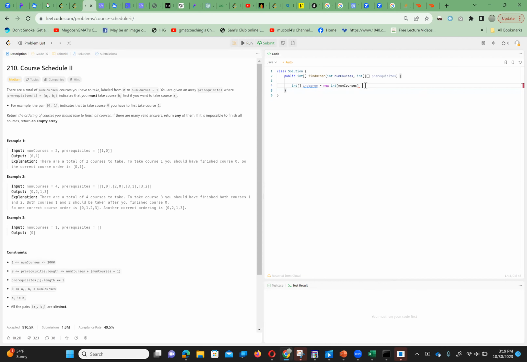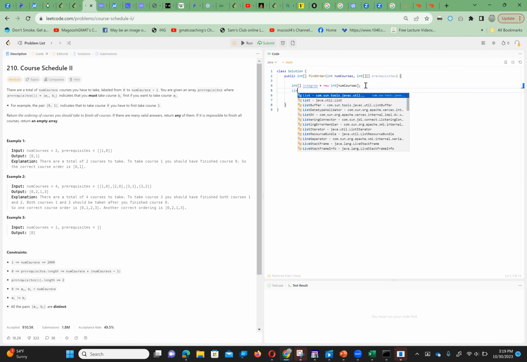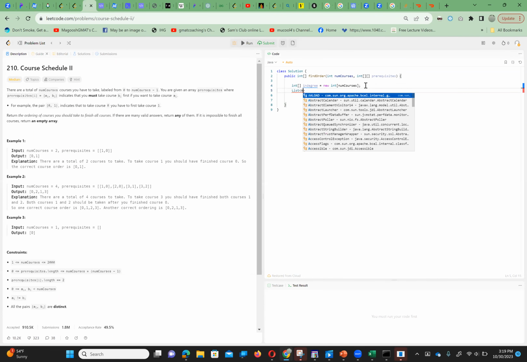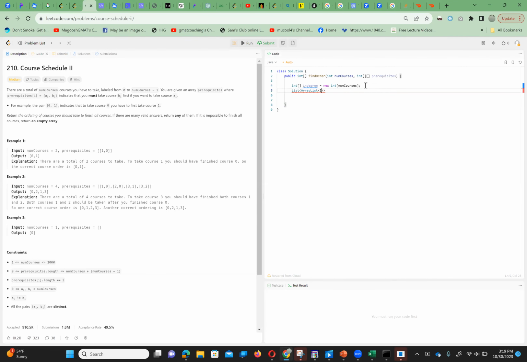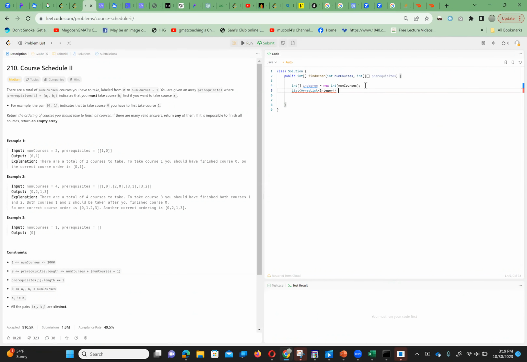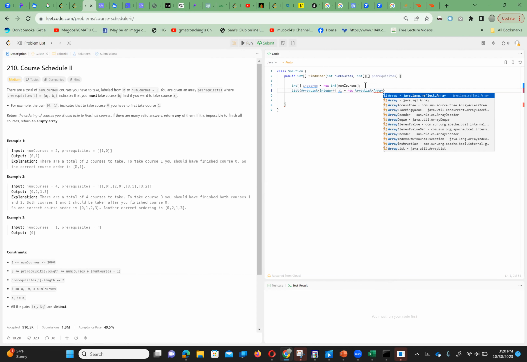Okay, and then I keep a list. For the adjacency list, I have to keep a list of lists, right? And the courses are labeled by integers. So let's call it AL, adjacency list. There's a list of lists.